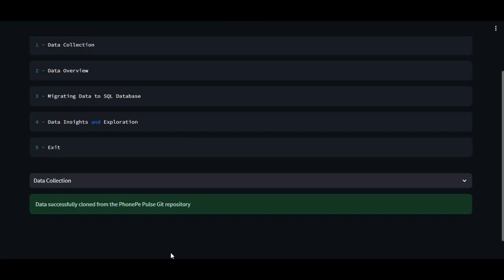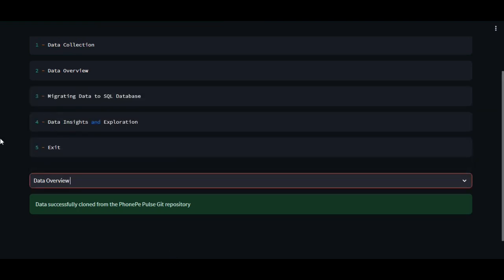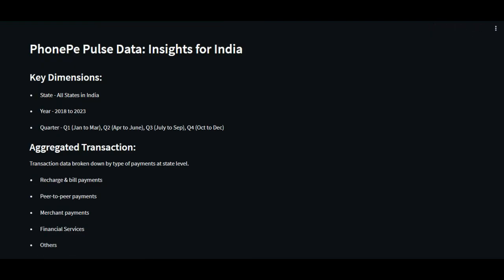Now go to the Streamlit application. We need to know the complete overview about the collected data. So select this second option, data overview. And here you will get the complete overview about the collected data. First, the key dimensions are state, year, and quarter. In state, it includes all the states in India. In year, it covers 2018 to 2023. In quarter, all the years are split into 4 different quarters.